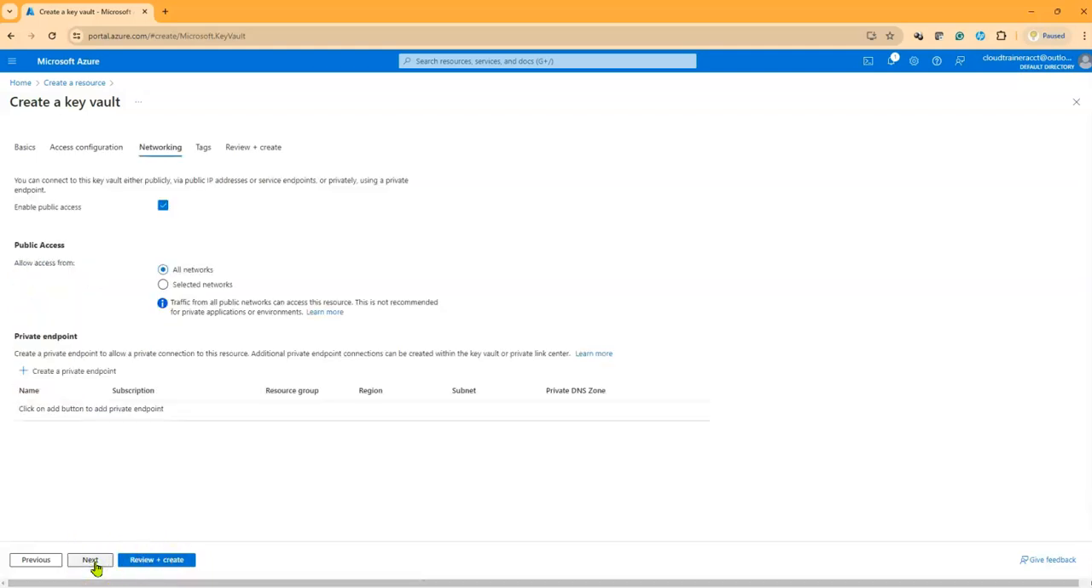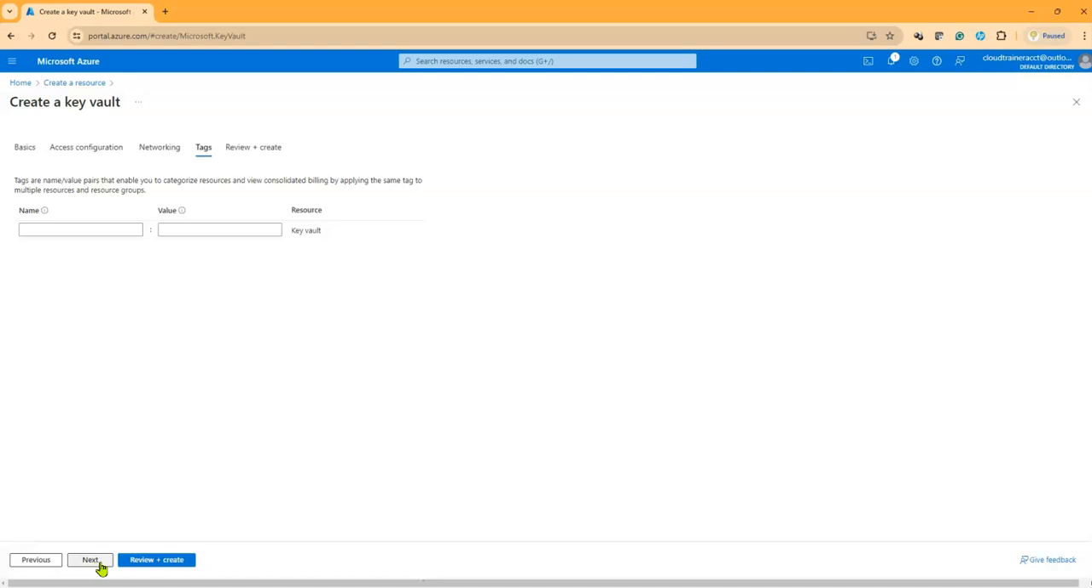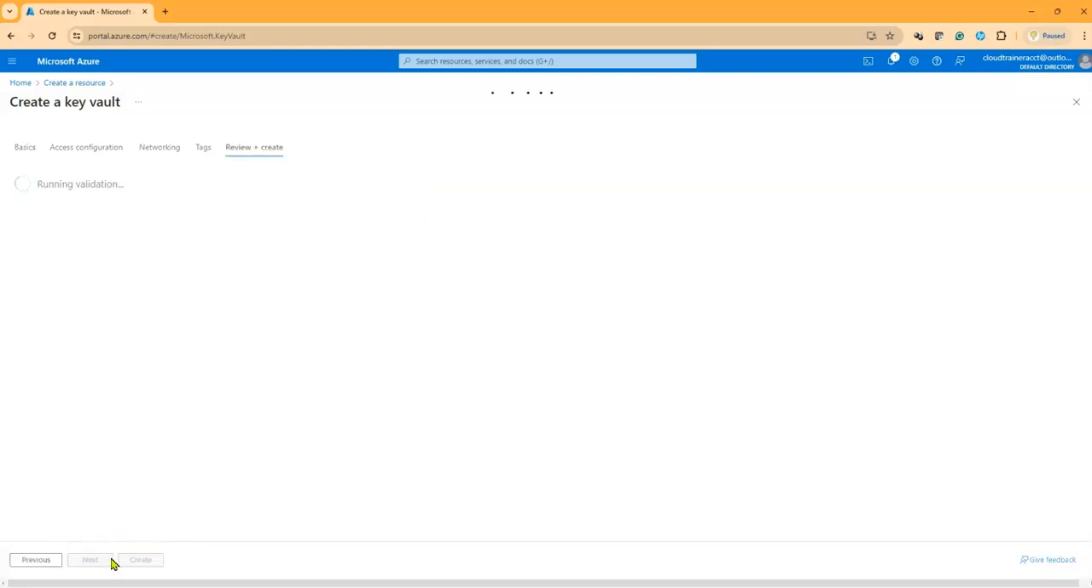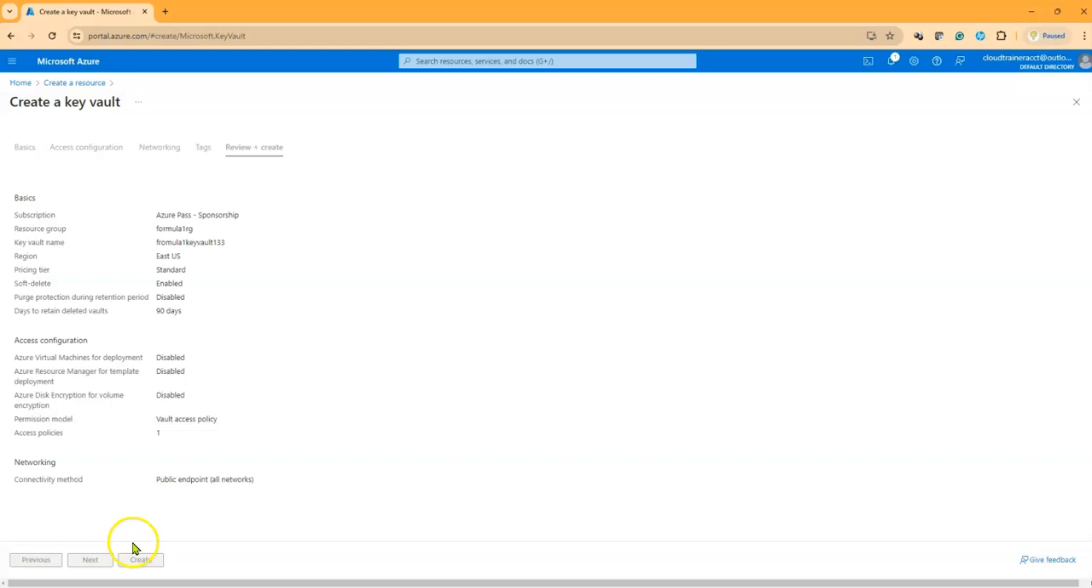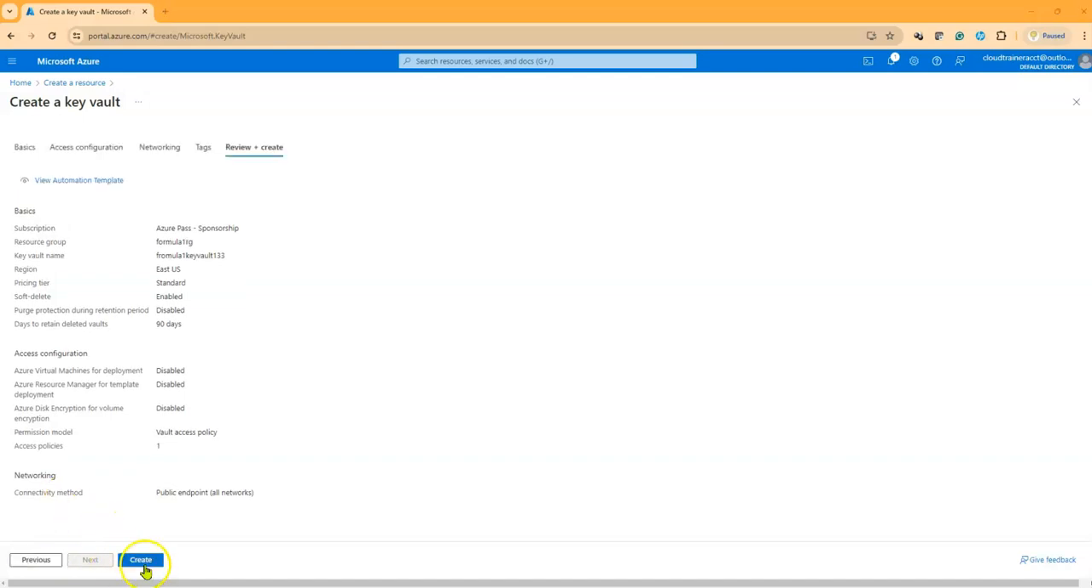Okay. So for my task, I would prefer to go for the vault access policies. Then we'll click next, all networks, and then again next. So this is running a validation there. Once this validation is completed, we will be able to create our key vault. You just need to click on this create button so that your key vault will be created. Meanwhile, my key vault is already being created.